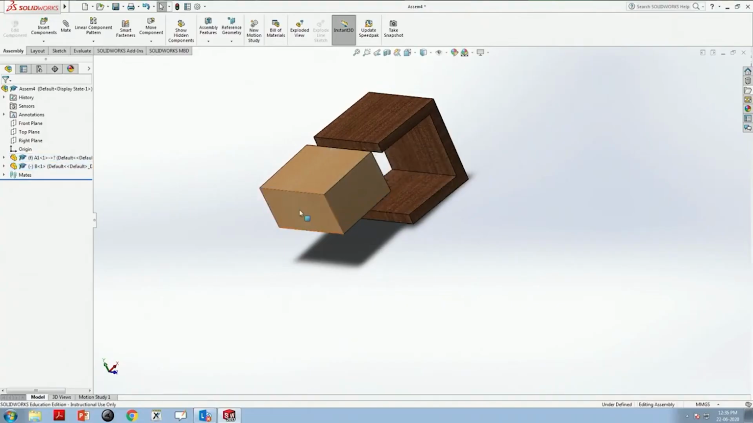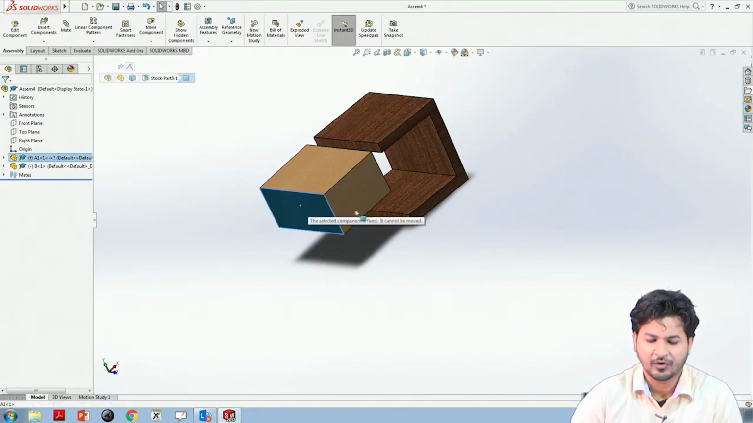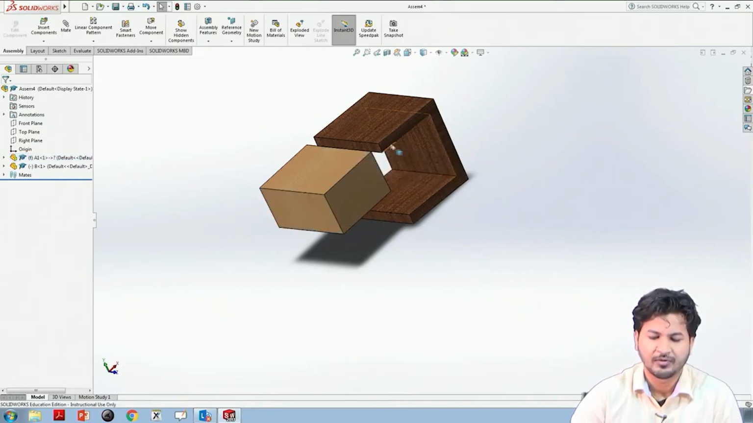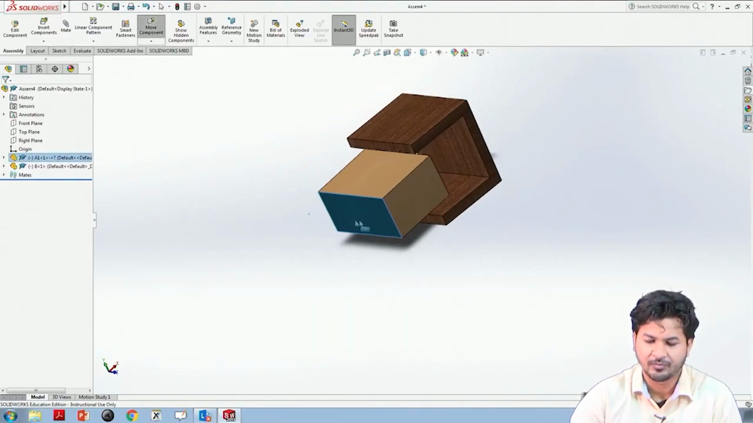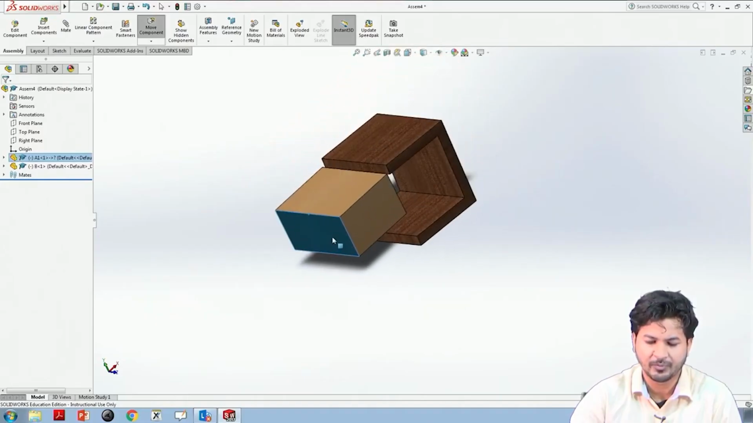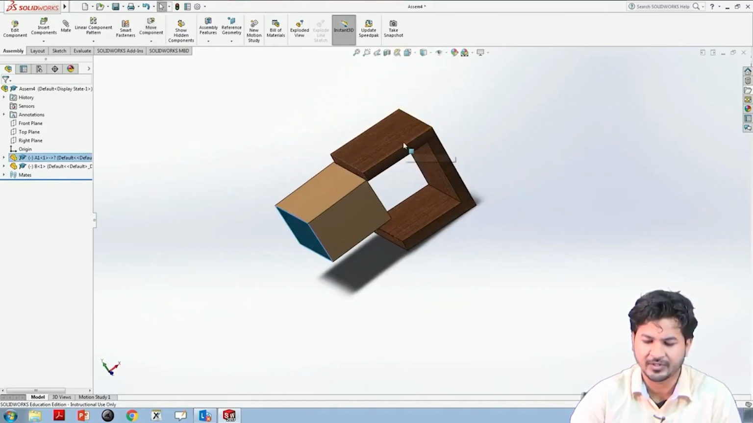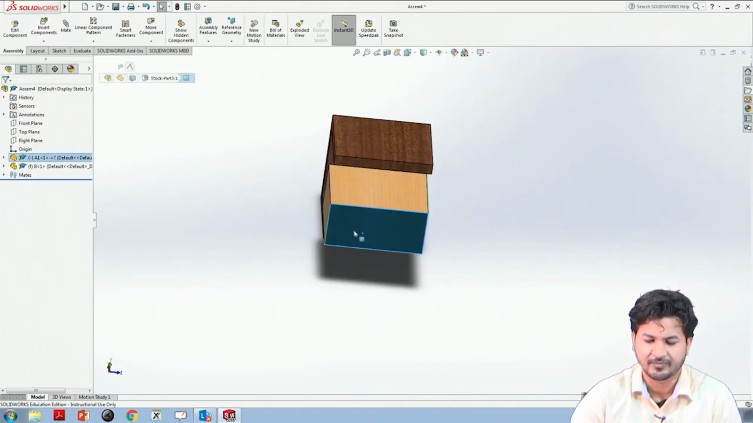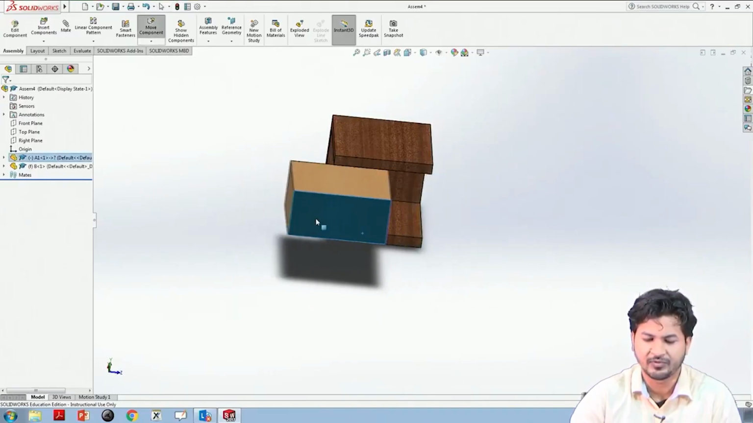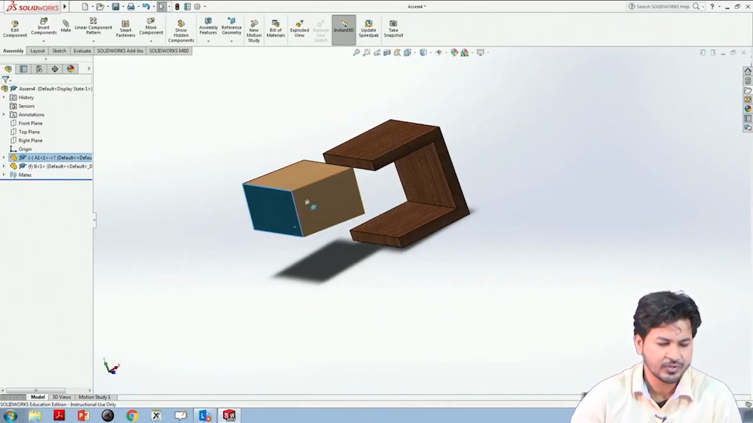As I have already told you, this part cannot be moved because the first item that I brought here was this block, and this is fixed. To make this float, I can make this float. So now both of them can be moved, but to make a reference, we need one of the items to be fixed. So now we can fix this one. Right click on this, fix. So now this is moving and this is fixed. So this was coincident mate.